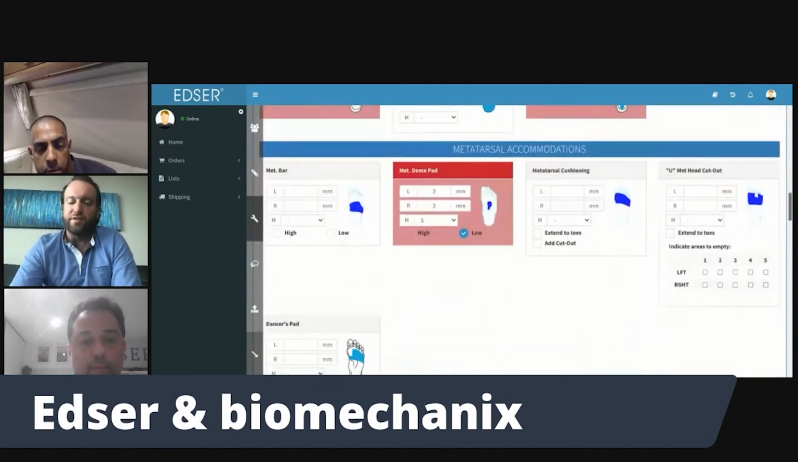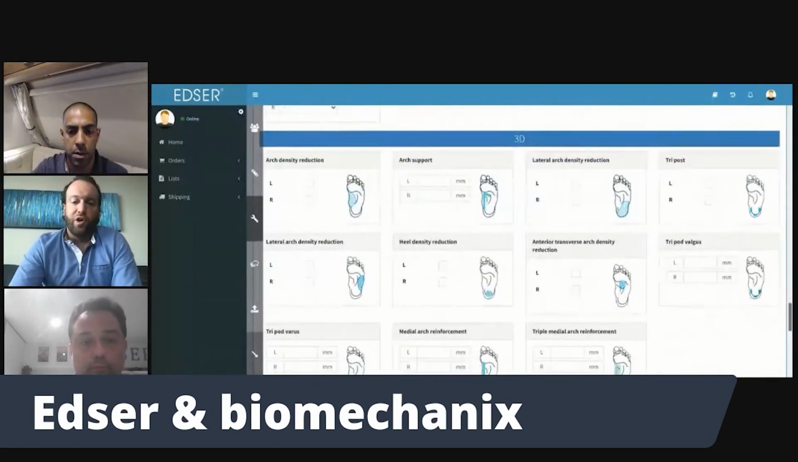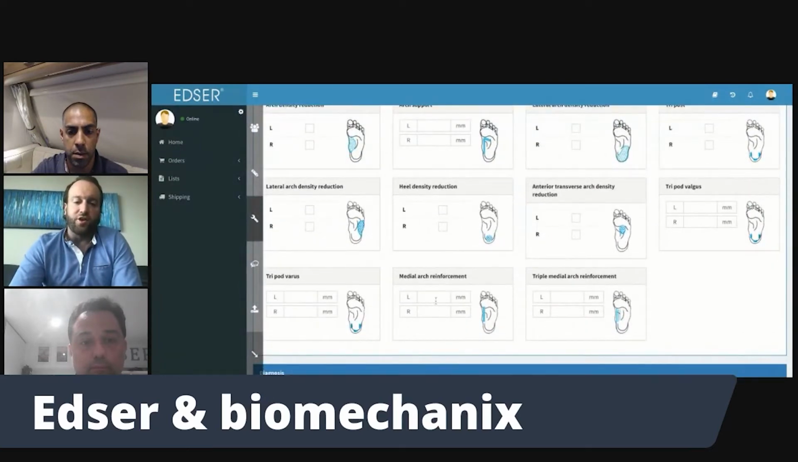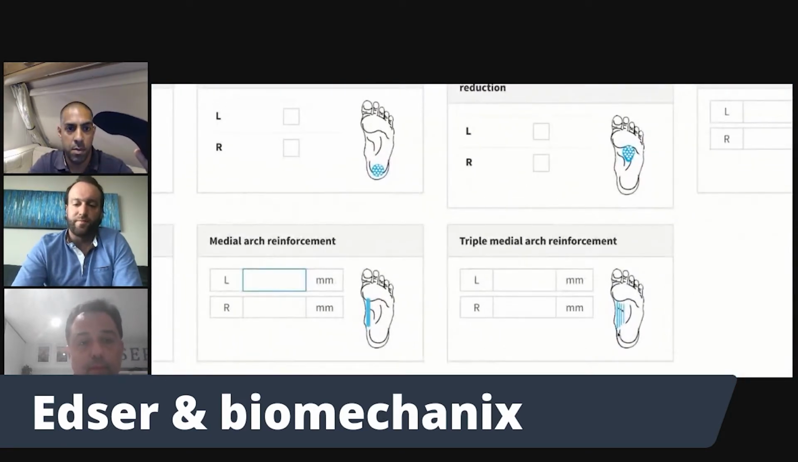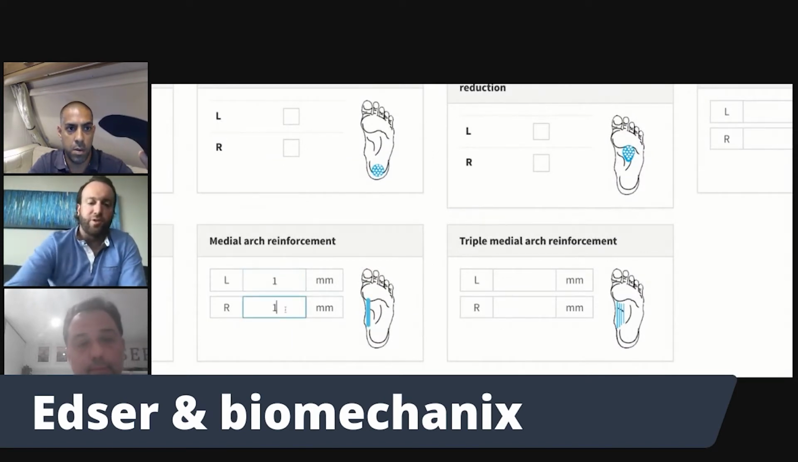As you may have seen on the bottom of the orthotic, when Abid flipped it over, we can increase the arch reinforcement in two different ways, either with medial arch reinforcement or triple arch reinforcement. You can see the difference in the pictures. Yeah, you have the medial arch reinforcement. Yep. So we're going to add that in.